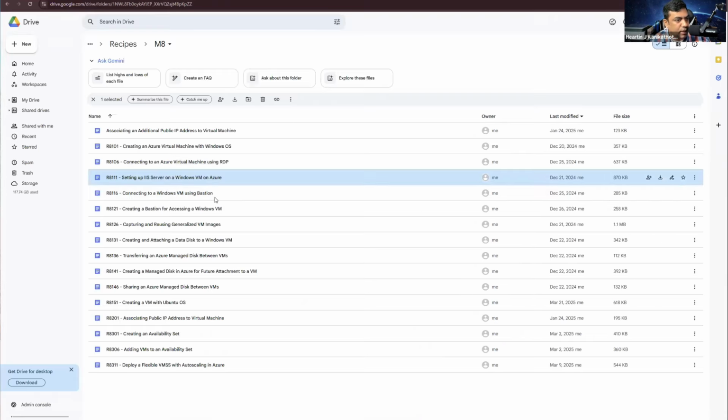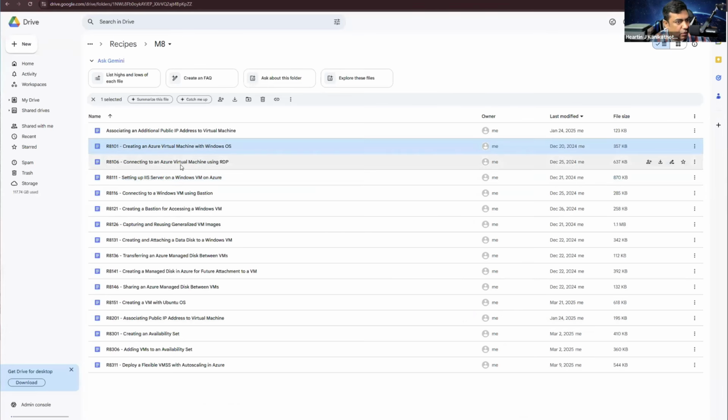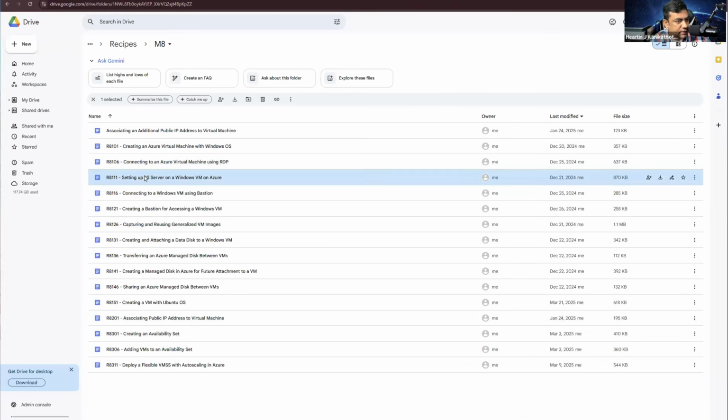If you look into module 8, there are a lot of labs, but only creating a virtual machine, RDP, or setting up an IIS server. Those simple things you'll have to look into, whatever is mentioned there as part of the assignment or syllabus. Otherwise, the rest of the things we have already learned.